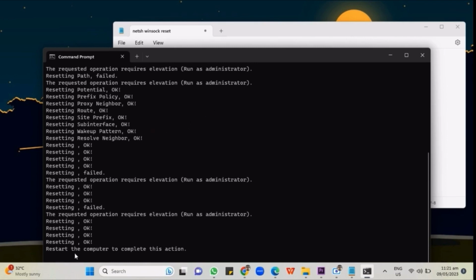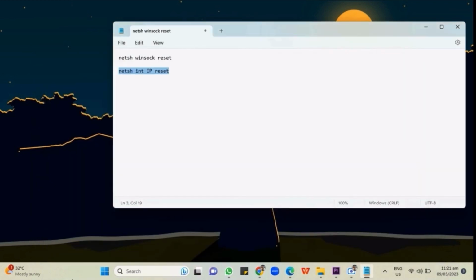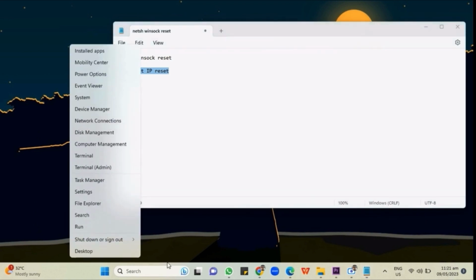Make sure that all spellings are correct because having the wrong command might lead to other errors on your computer or PC. Once you're done running the commands, just restart your PC or your laptop.